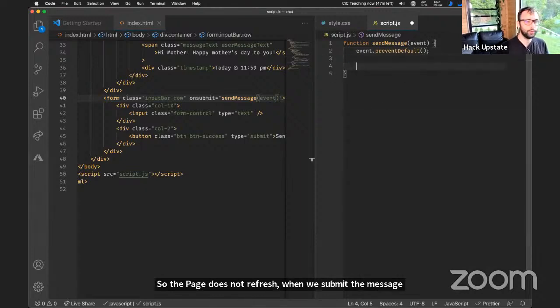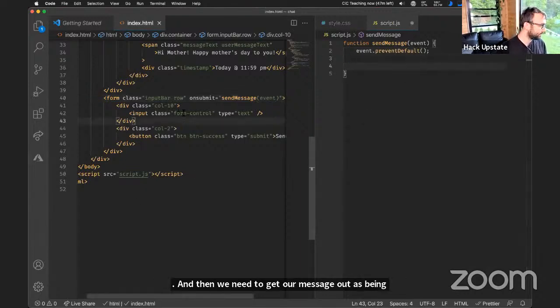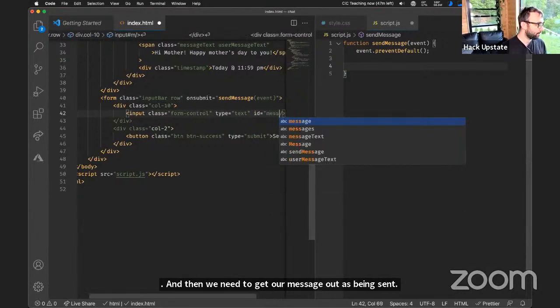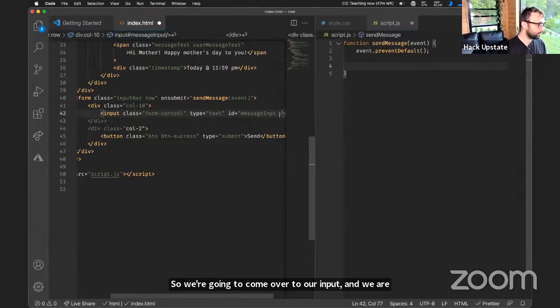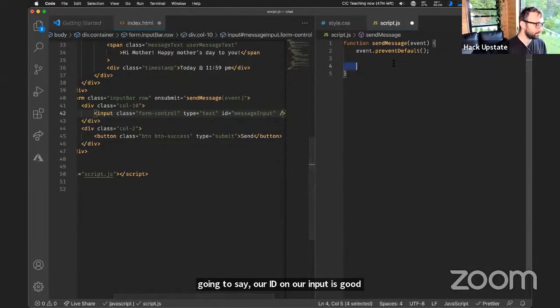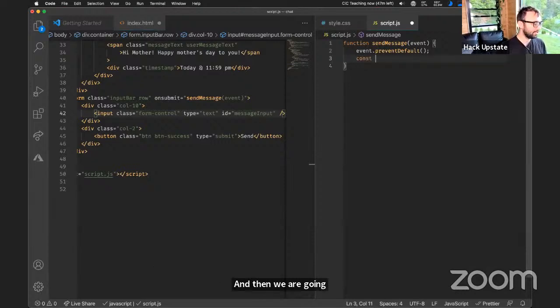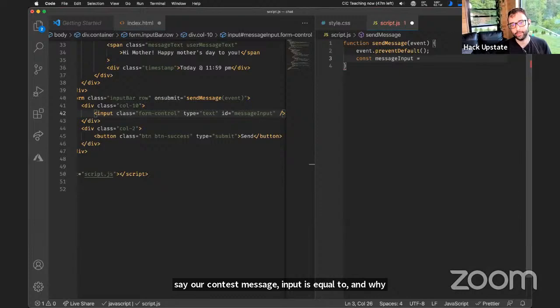And then we need to get our message that is being sent. So we're going to come over to our input and say our ID on our input is going to become message input. And then we are going to say const messageInput is equal to, and what do we use to access our HTML?